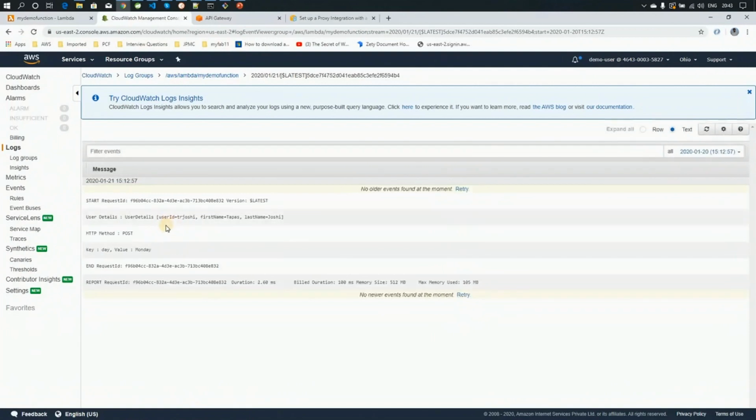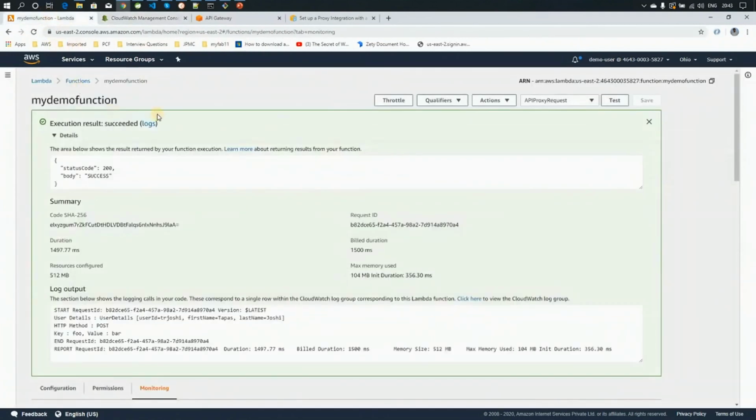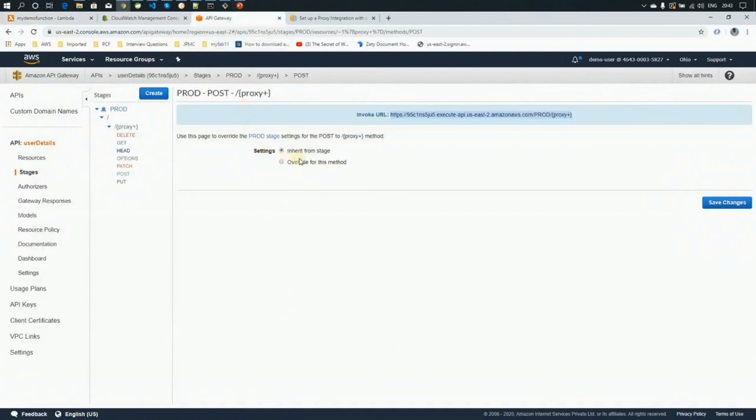Okay, if you see here, whatever key values we sent, Day, Monday, and the user details. So this is the CloudWatch log, whatever we are seeing in Lambda. Basically, on API Gateway we deployed and did the integration with the Lambda, along with the proxy integration, which means you can get headers, body, all those details.